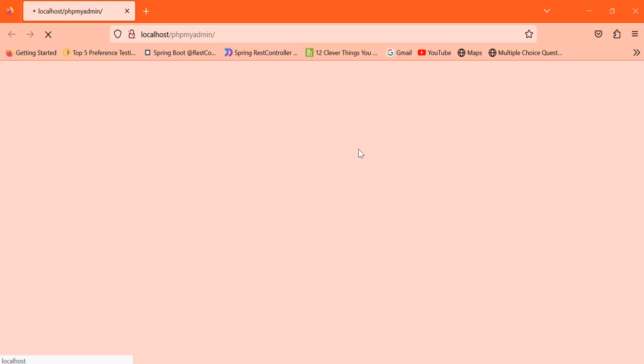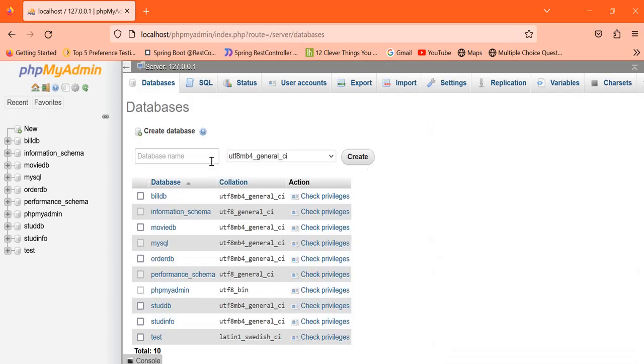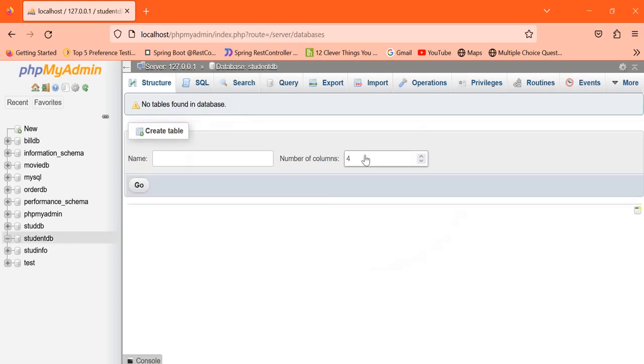We'll create one database inside the MySQL. Click on the database or click on new. Assign the name for the database. So we'll assign a name like student DB. Click on create. Now inside the student database we need to create different tables.